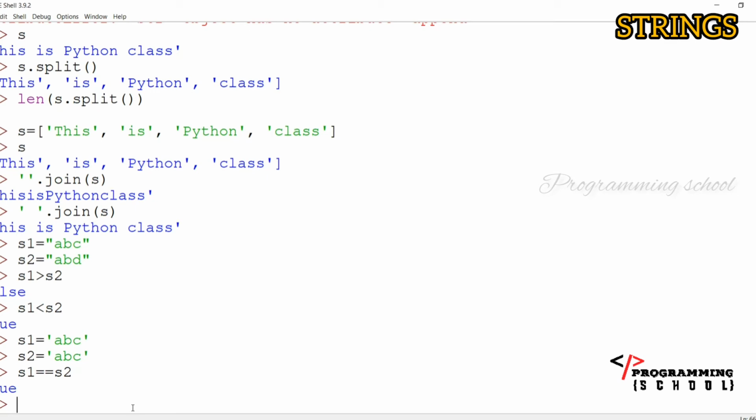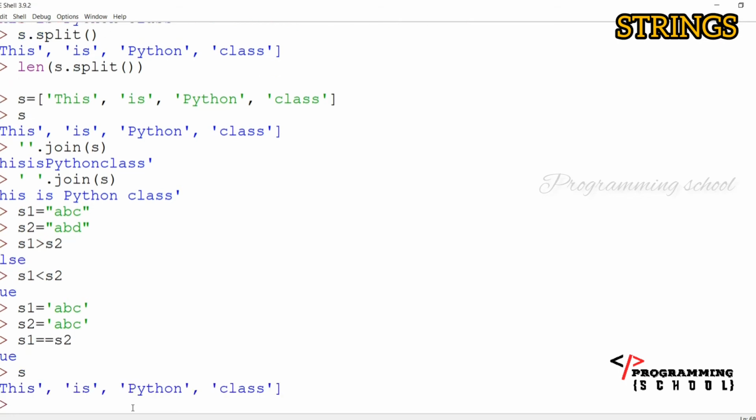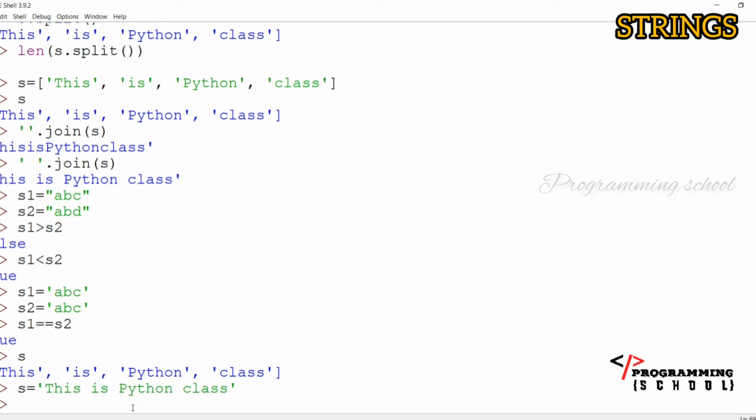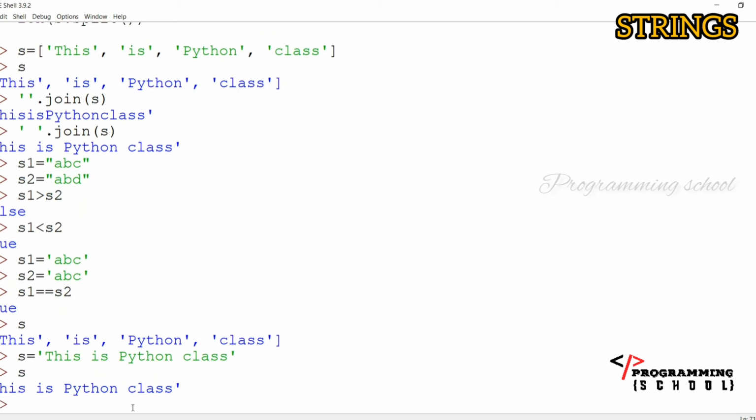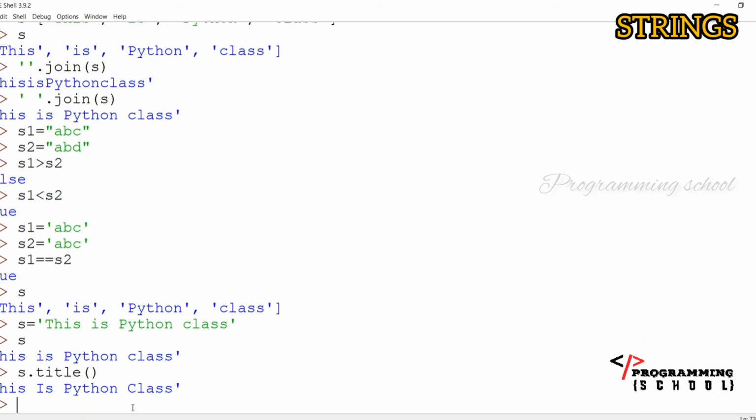I can check with greater than and less than symbols also. Just simply I am going to write, is it greater than or not. For example, s is going to be like this. Now I can convert it. For example, I am going to write s.title(). Just observe here, every word's first character is going to be capital here, that is s.title().